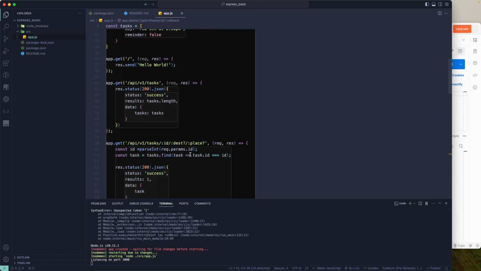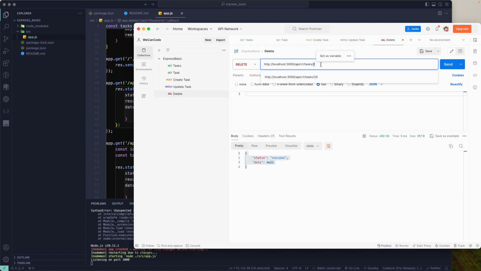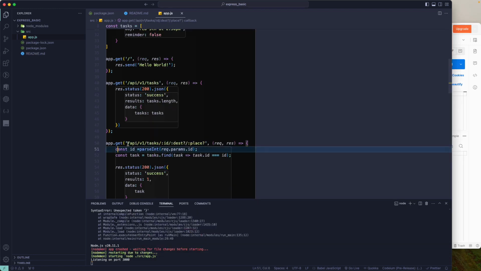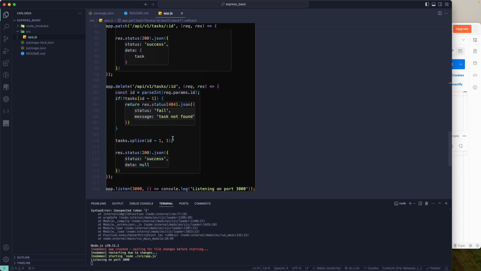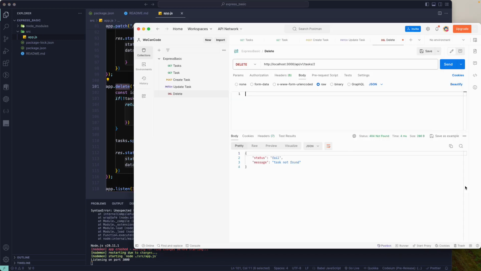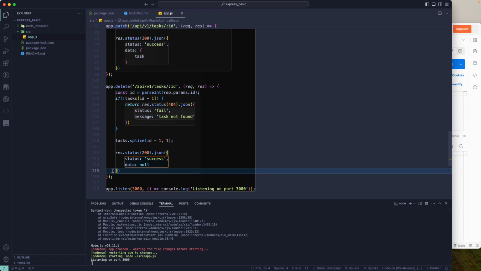So I guess that's all for this lesson. And if you want to test it out, with something like 20 here, you'll see that it is not found. It may not be a perfect solution, but what we wanted to test is how to make use of this delete route, and how to send the request from our Postman. So that's all for this lesson, and we will meet up in the next one.